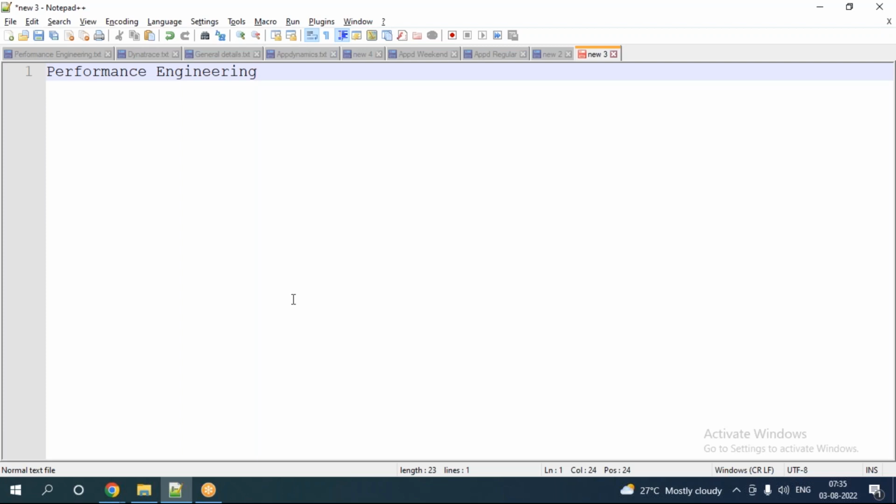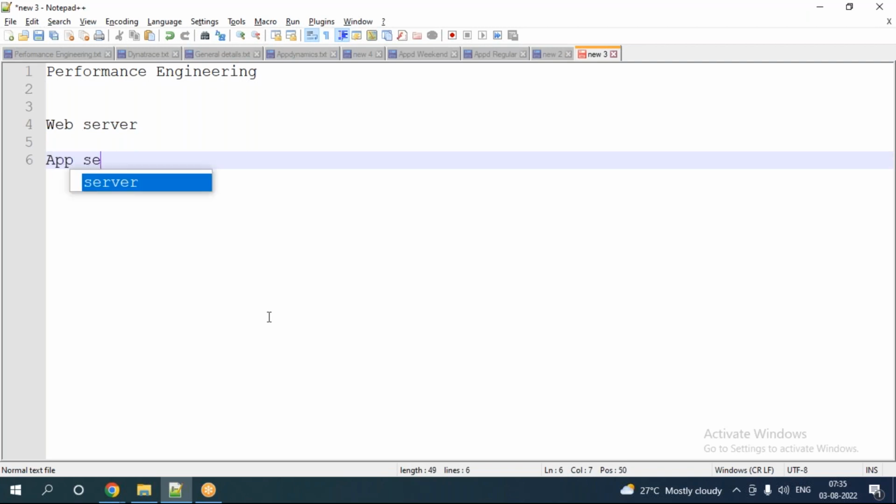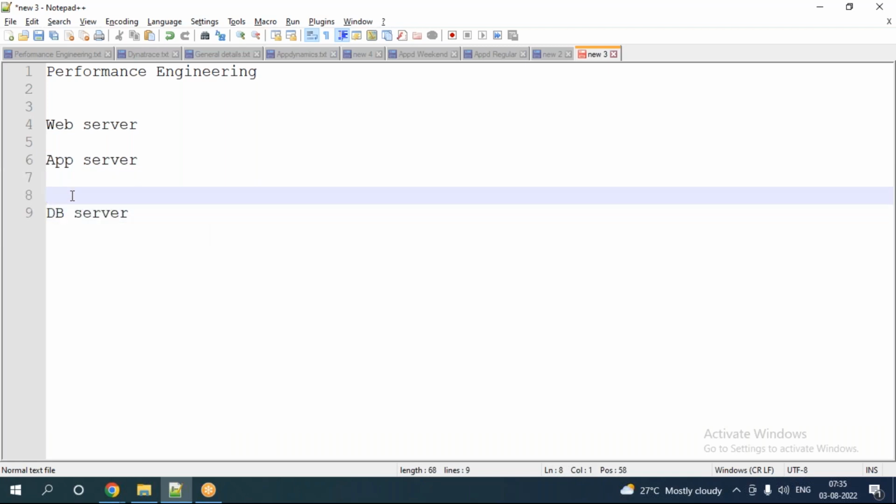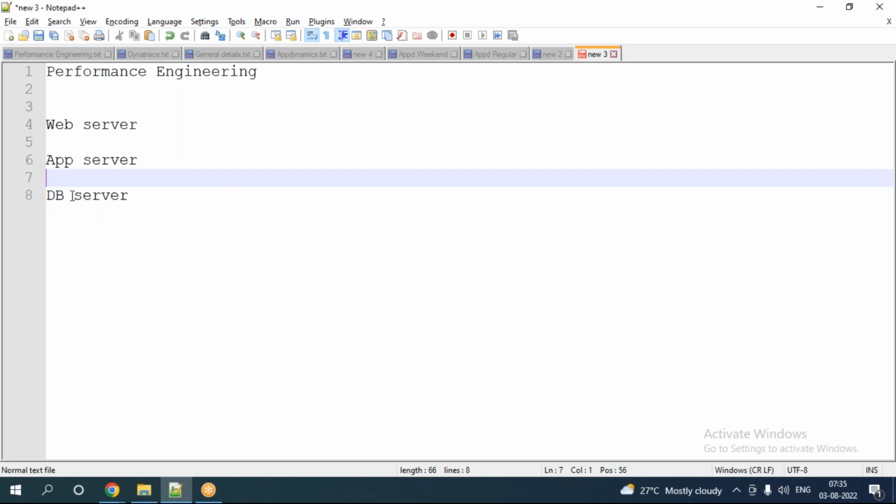Maybe somebody will ask me the question, sir, what is web server? What is app server? What is DB server? Can anybody say what is web server, app server, DB server? Is anybody already aware of that? Yes.